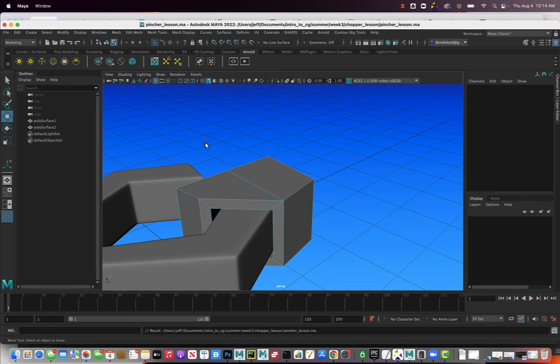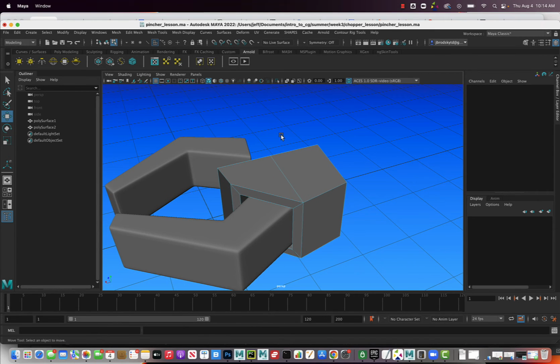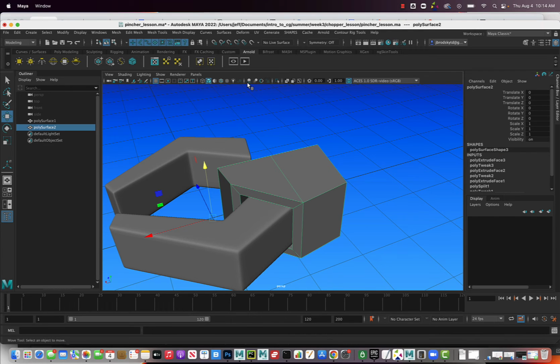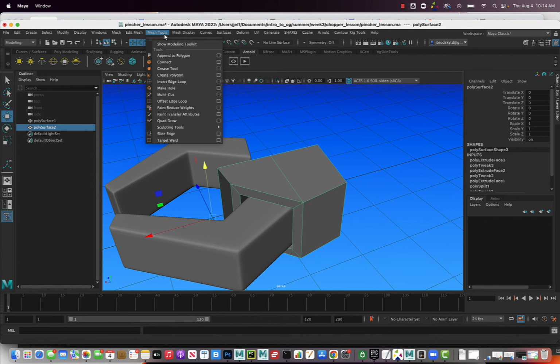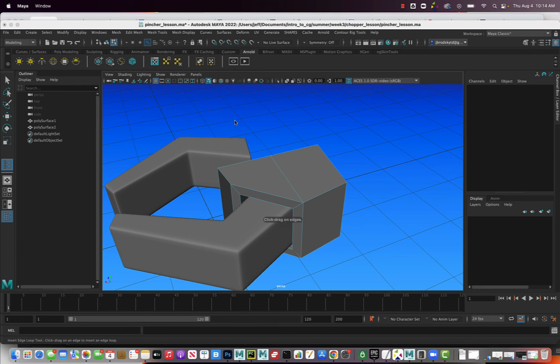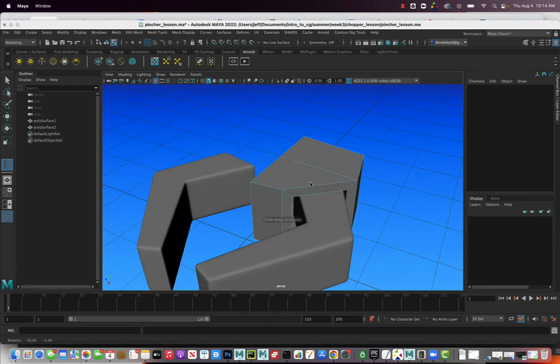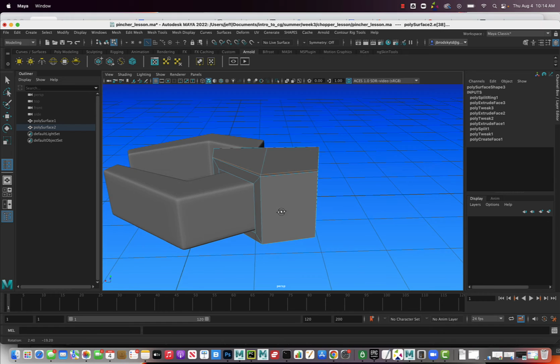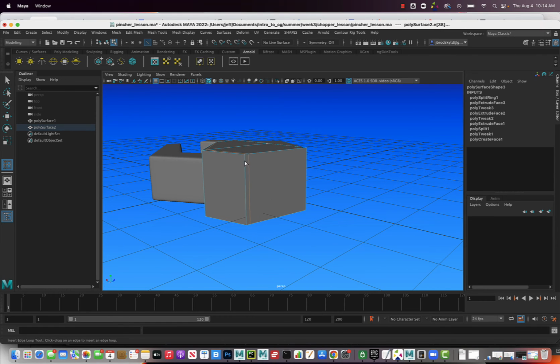All right, cool. So now let's right click, go to object mode, and we're going to go to mesh tools, insert edge loop. So you could imagine, let's click right here and add an edge right there. Oops, I clicked in a weird spot. I'm just going to hit undo. Grab that, insert edge loop again.